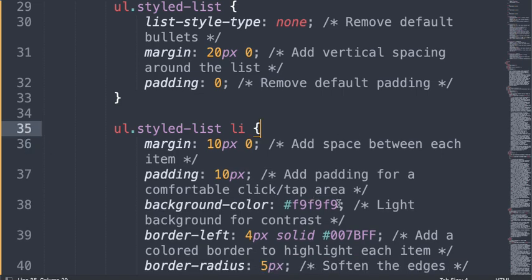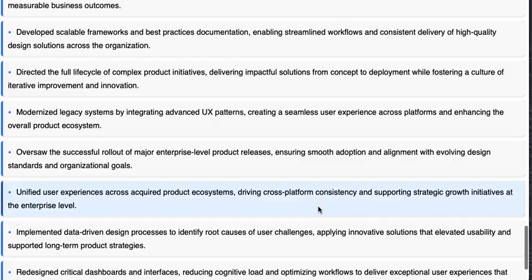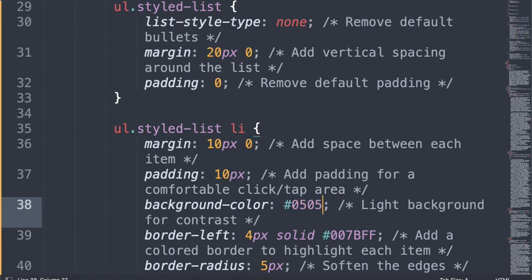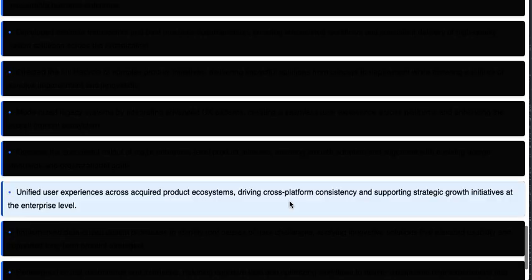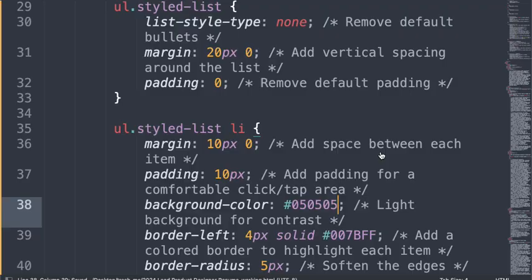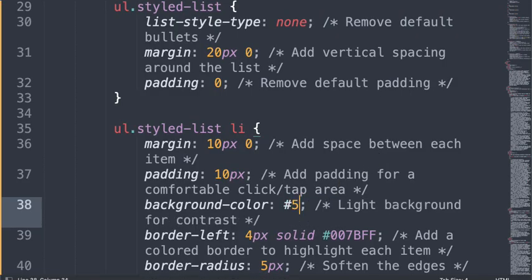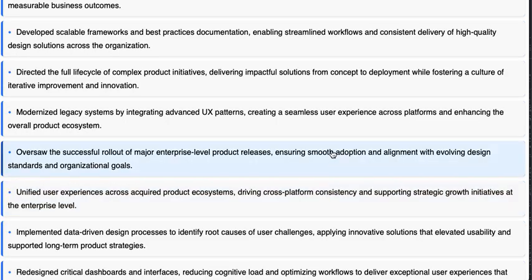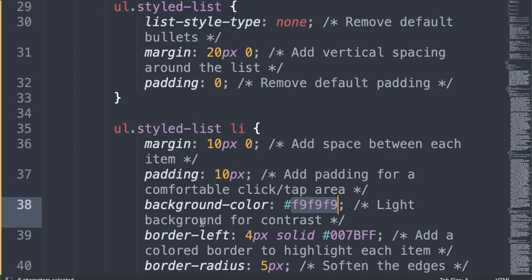Background color sets a light background color. Let's take a look at that. I'm going to save real quick and refresh. I'm going to change to 050505. So save and refresh. And you notice it's almost black. Here, let's make it a gray color. 555555. Hit save and refresh. It's a dark gray, okay? Notice that my comment says it's a light background color, but it's not now. So let's take it back to that light color and refresh. And now we see that right there is a light background color.